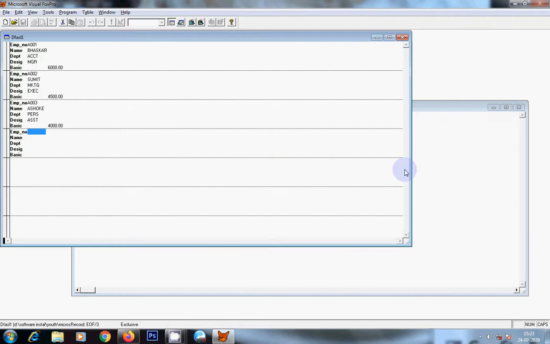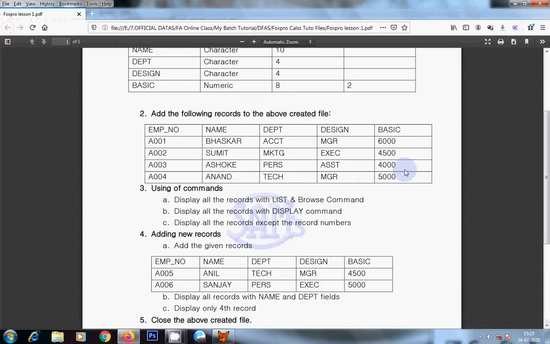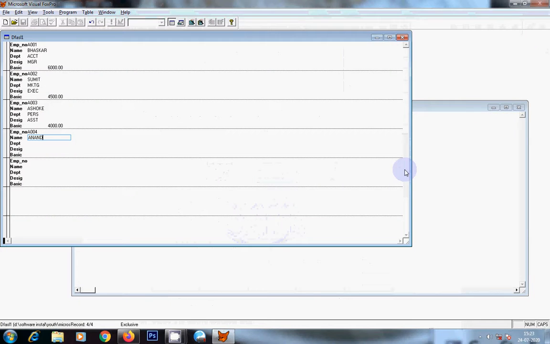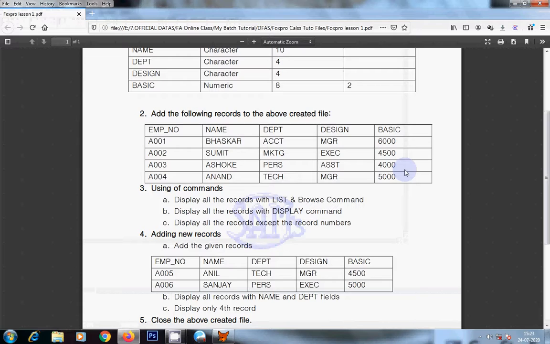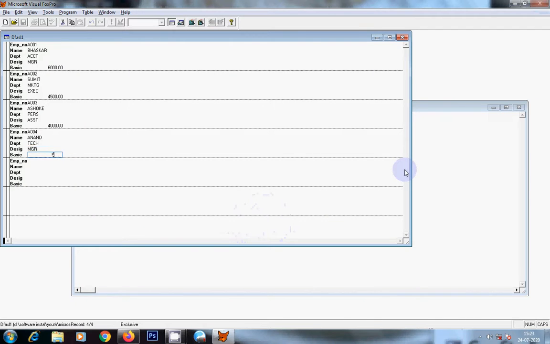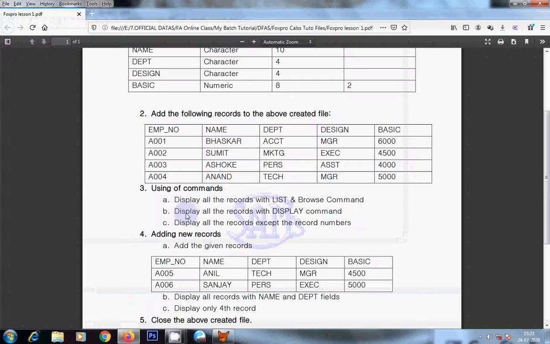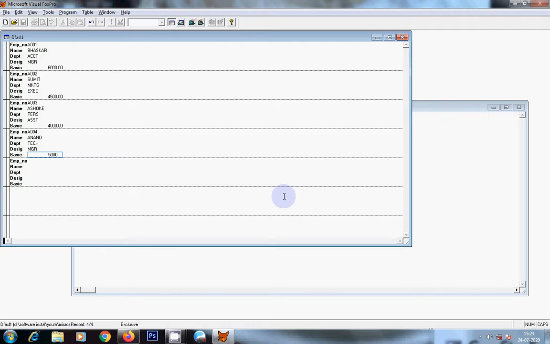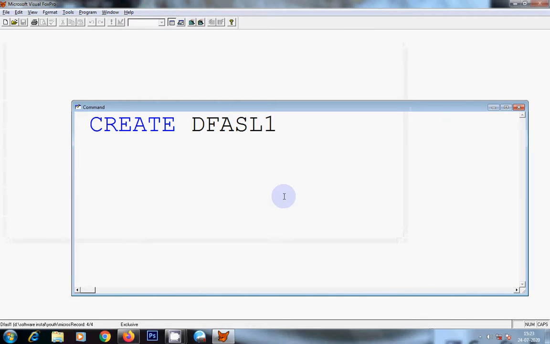Use tab to move to the next box, A004. Name is Anand. Department, tech. Use tab, TECH, technical department, and designation is manager, MGR. And the basic salary is 5000. Okay, the four data records are complete. Now use Control W to save it. Control W to save. Okay, we create a table.